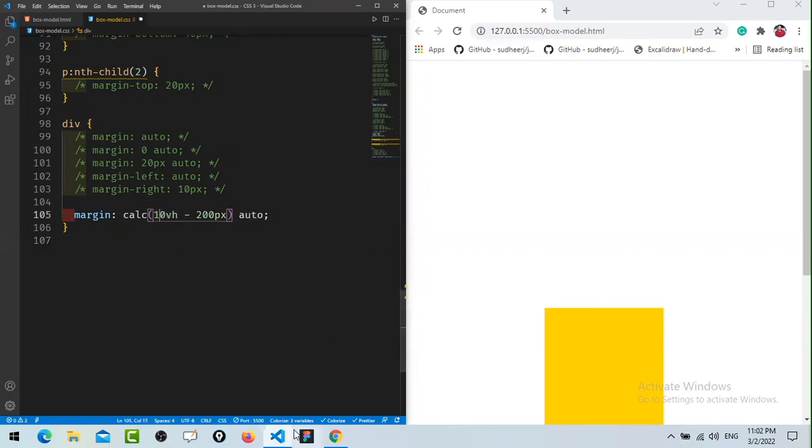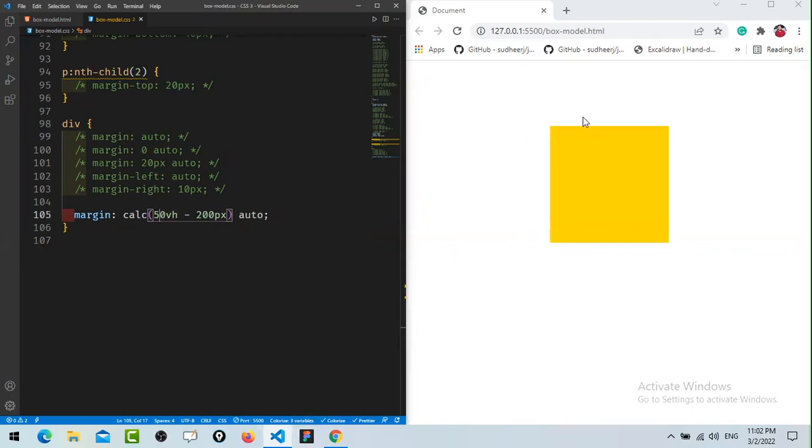Let's say if we have 50 viewport height, so here it is minus 200 pixels. If I keep half of this box, 50% means here, and minus 100 pixels, so now it will be in center. So vertically and horizontally, now this box is in center without using flexbox. Is that clear, everyone? Yes, sir.